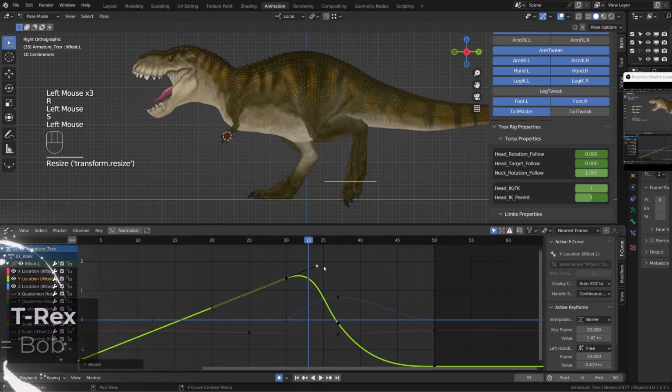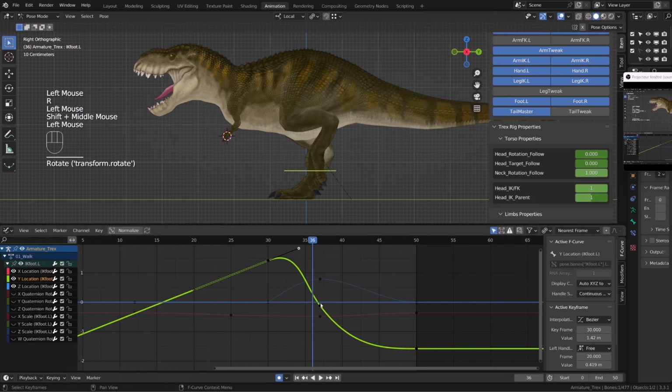By the way, I don't know if it's a he or a she. So let's call the T-Rex Bob.